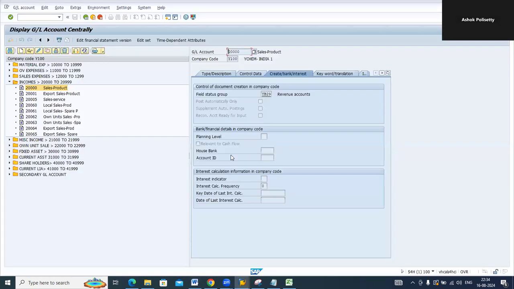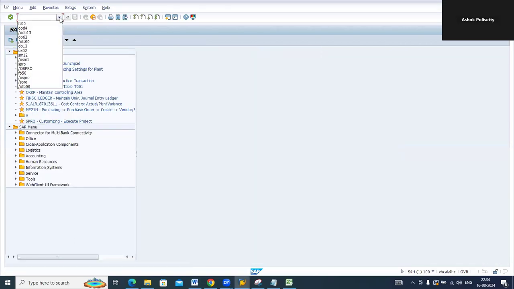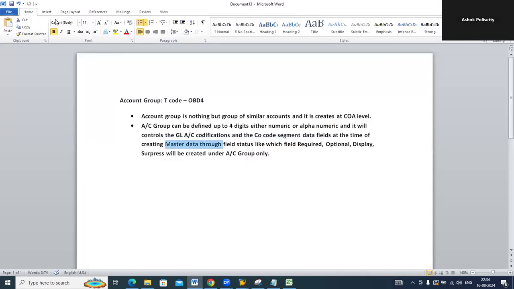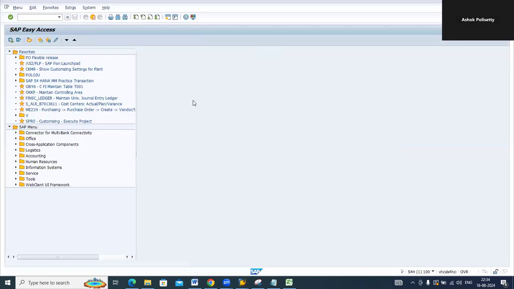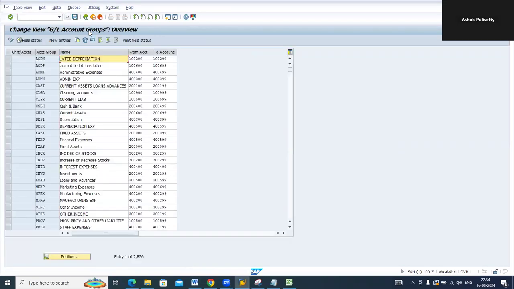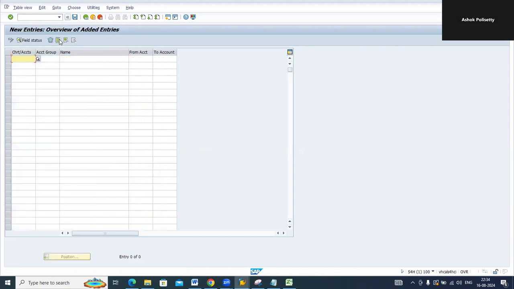Okay, now without any delay, let's do the customization here. As I mentioned, the account group transaction code is OBD4. Let's enter OBD4. Here you can see the field status. First we'll enter the account groups and then we'll see the field status and everything. So first we'll click on new entries.